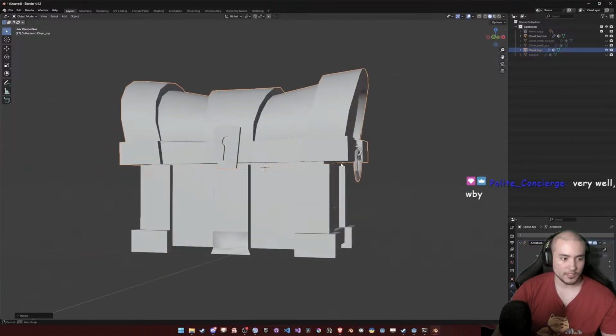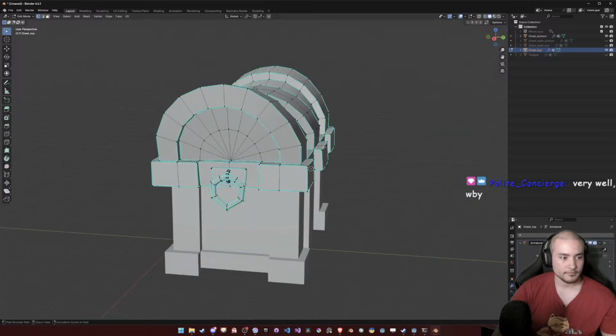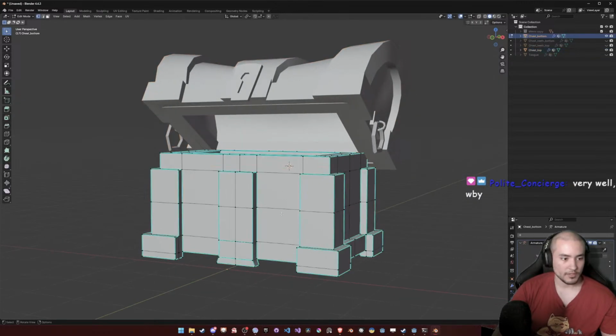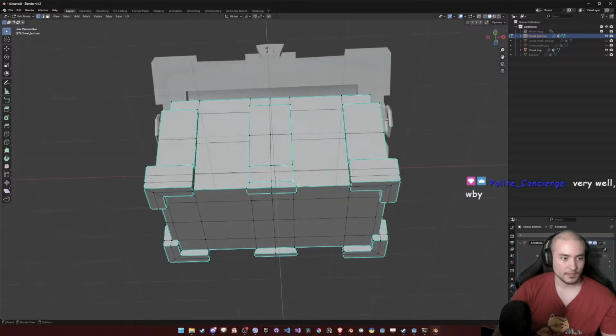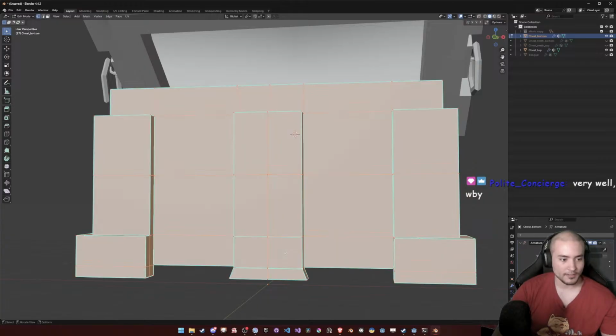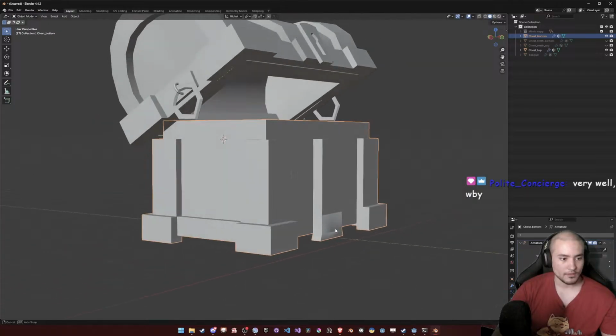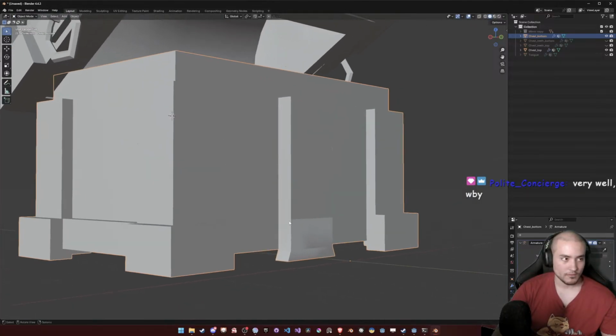Doing great, Kev. Just trying to fix this bottle up, because it has some issues. For example, what's wrong with these faces? Why are they doing that? It was Alt N, recalculate outside. Huh. Why are you doing this?